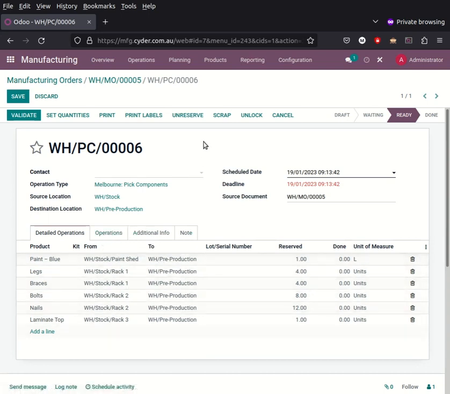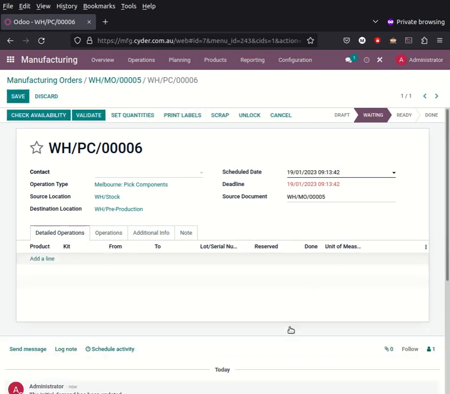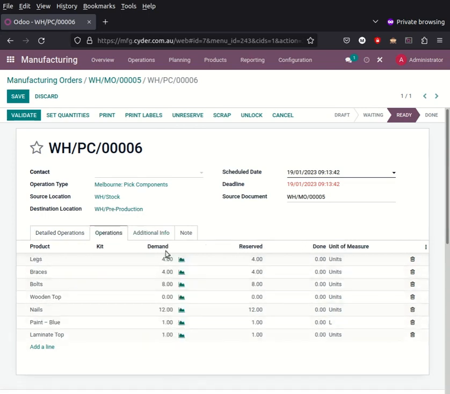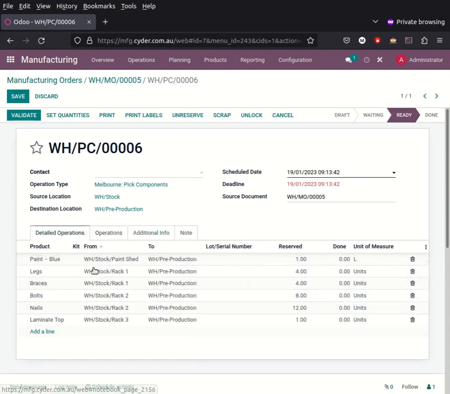If for some reason we wanted to, we could unreserve the stock, and then when that's loading, check availability again, which will do the reservations for us. And you see it's the same list, but I'm just showing you that you can unreserve and re-reserve it, and change where the pull from locations are, all those sorts of things. This is all the parts you need and the quantities that you need them in, and this is the pick.